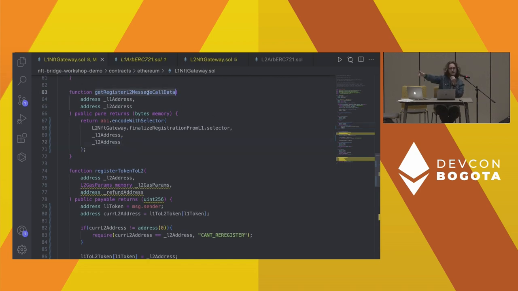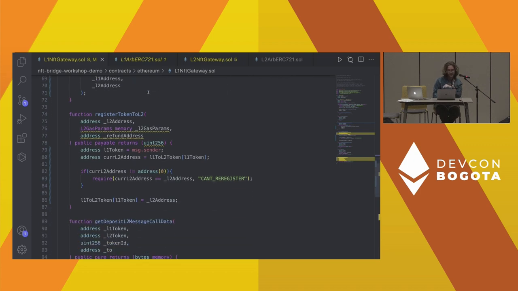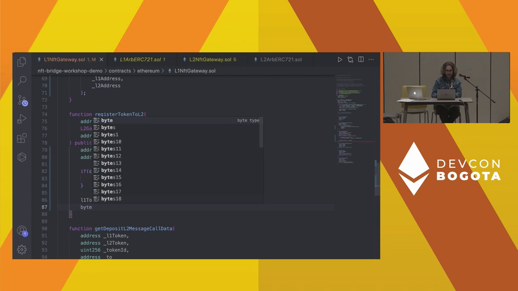There's a reason I'm putting this in its own function. This is going to help us estimate gas later, basically. But for now, if that's not satisfying, we can just say it looks nice in its own function, easier to read. Okay. So that'll be the call data for our cross-chain message call. Let's grab that in our registration method.